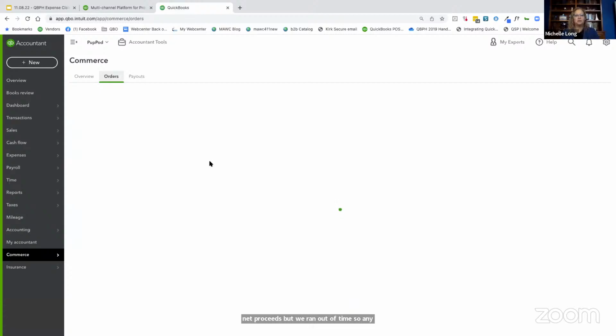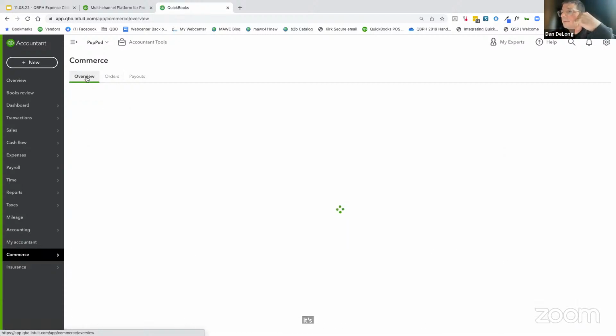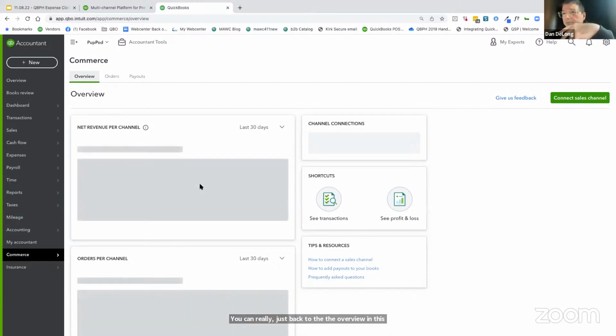So Dan, go ahead and show us how it's looking. So it's broken into three areas. You have your overview, which gives you those dashboard widgets, which are not customizable. Let's go back to the overview. In this particular case, we have 2 different sales channels connected. Just for transparency, he's not actively selling on Amazon, so we're not going to see orders and those types of things show up in the orders tab for Amazon. But we will see a payout for Amazon because he's paying the subscription fee for Amazon.